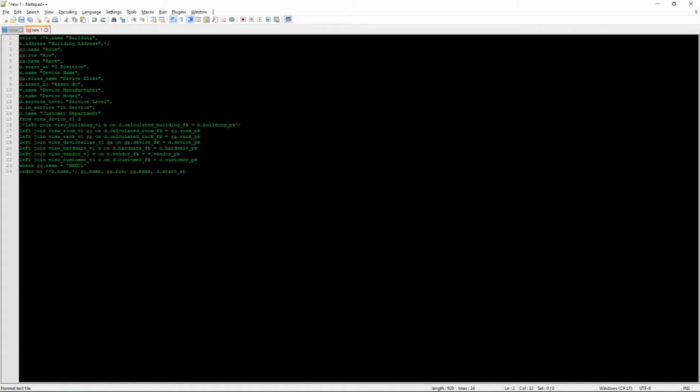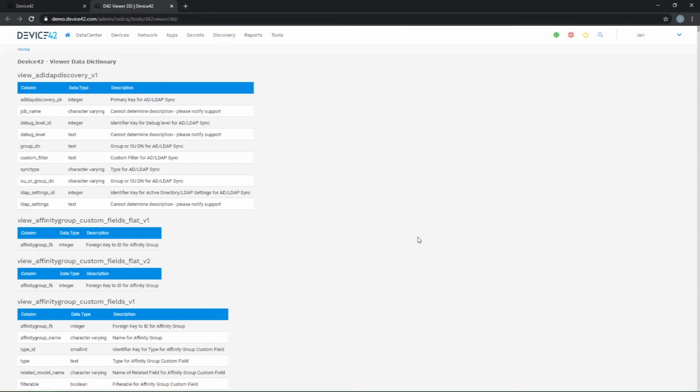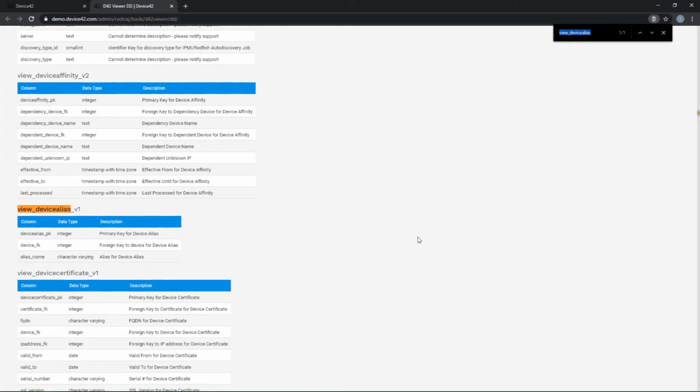And then down at the bottom here, there's an order by clause. We're also commenting out the building name so that we're not ordering by that. Now, we also decided that we want to include the device alias. We're going to need to go back to the data dictionary in order to find the information we need for that. And so if we do a quick search for the device view, we've got the information we need.